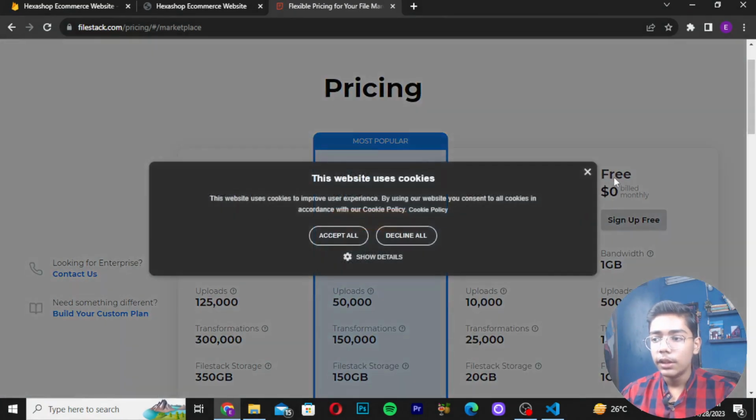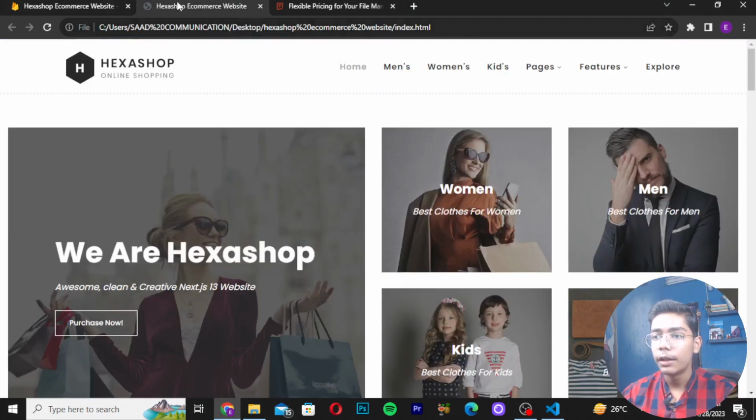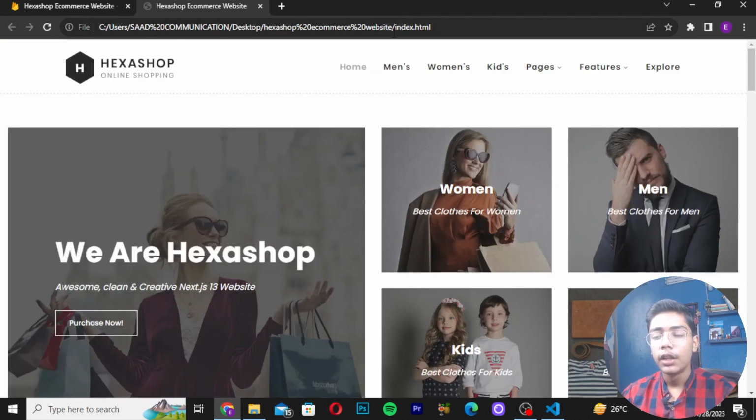If you want to move on with the free version, you can sign up here with the free version, but I'm using Firebase here. If you want to use FileStack, you can use it. I'm just giving you the option if you don't want to use Firebase, so you can use FileStack as well.